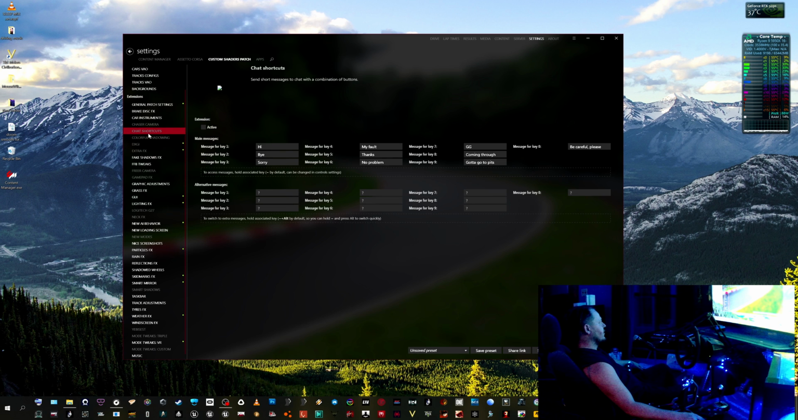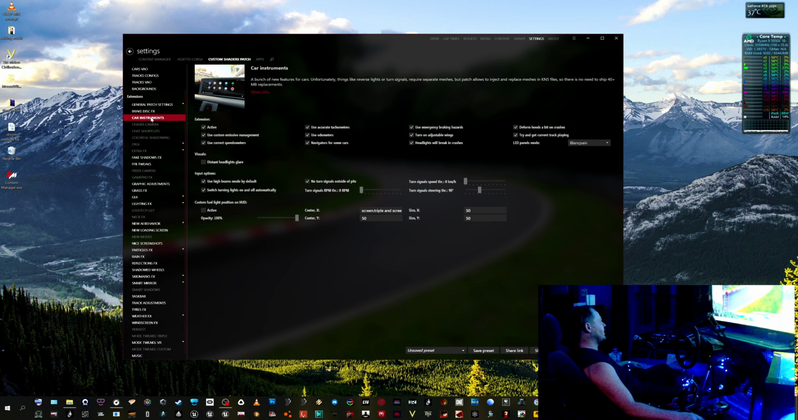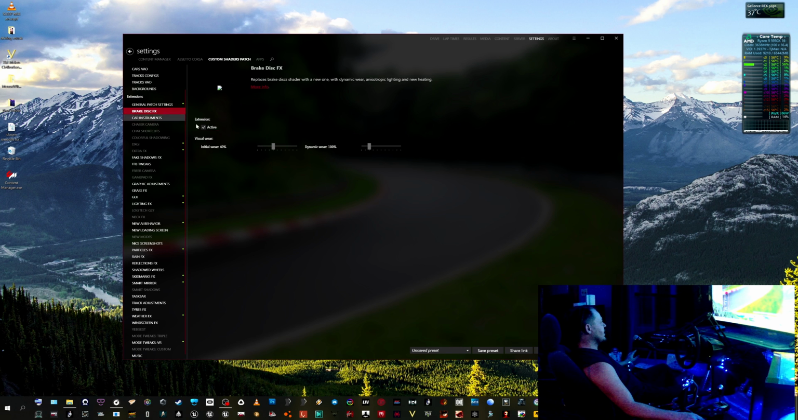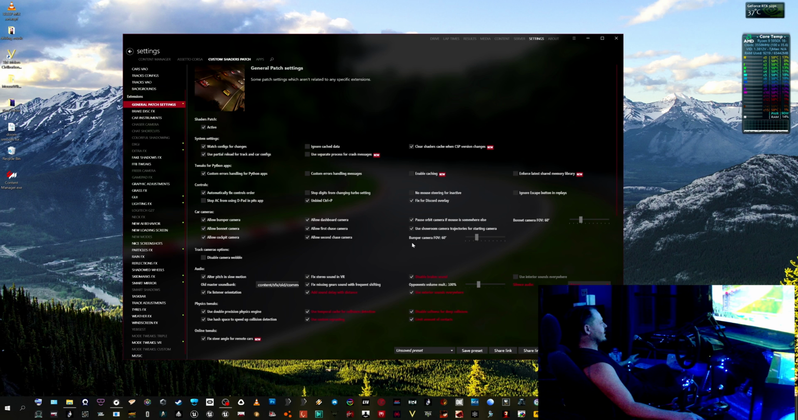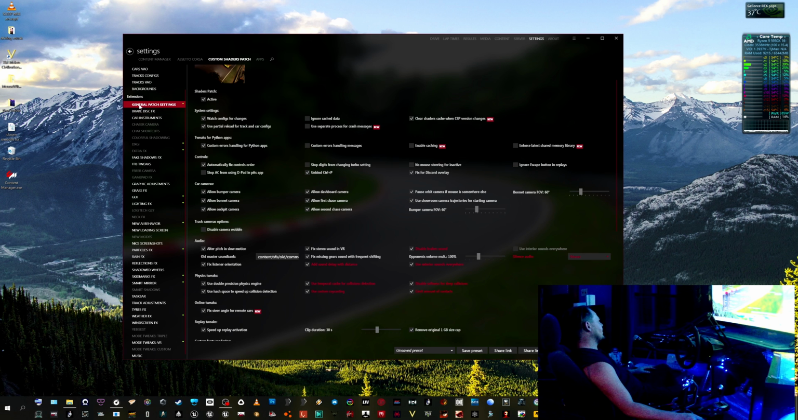Turn that off. Chat shortcuts, unless you're online and using the server, turn it off. Chaser camera, turn it off. Car instruments, everything on as it is by default. Brake disc, have that on. General patch settings. I've turned on add sound delay with distance. Use exterior sound everywhere. I like that because it makes it so when you go in or out of the car, it's always the same sound. Disable softness from deep collision. Here's a bunch of other settings. I'll give you guys time to just look over them all. This is in general patch settings.